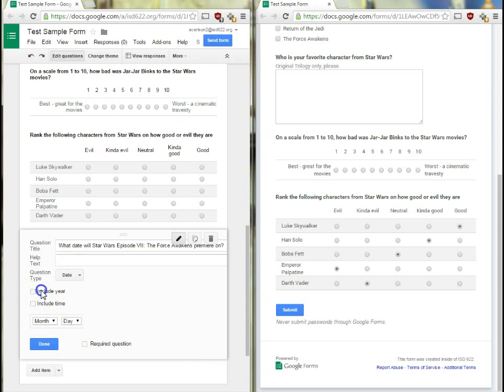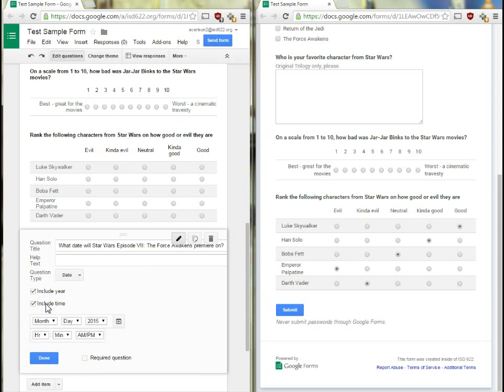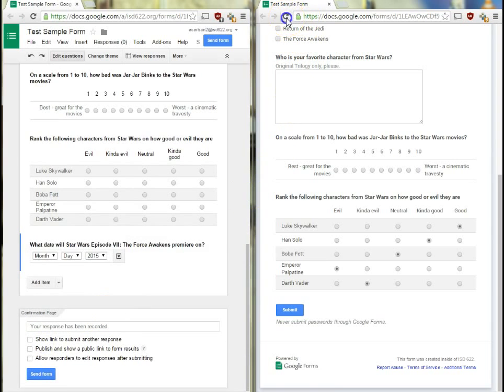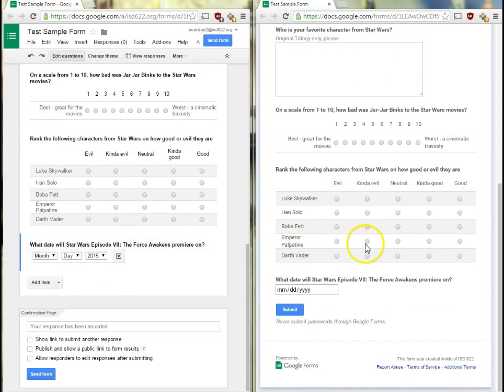I have the option to include year or just the date as well. I can also have the option to include time. When I'm done here and I refresh the page, see what it looks like, it's going to be, hey, enter the date of this particular thing. In this case, Episode 7 will premiere on December 18th, 2015, and that would be something that they would submit.